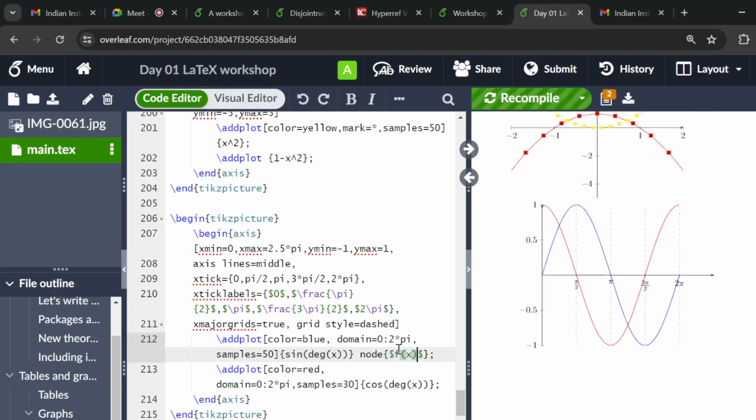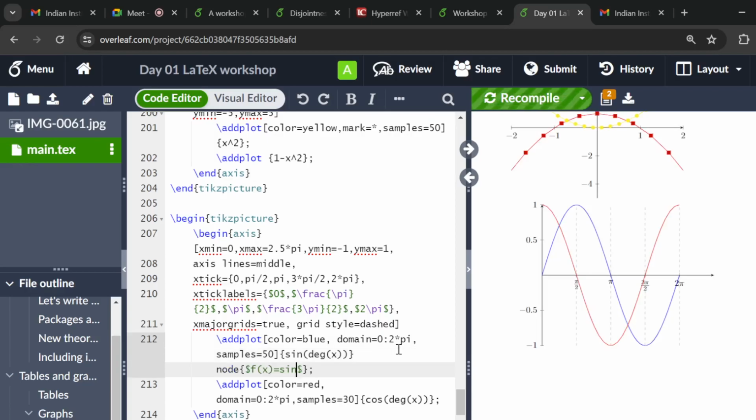If I just write node, inside you have to write what node you want to give. F of x equals to, let's say, sin x. Right, this is the node. Let's see where it comes. So as you can see, by default, whenever you put node, it will come at the very end of the graph. For sin x, it came at the end. But it doesn't look good, right? It is on the axis.